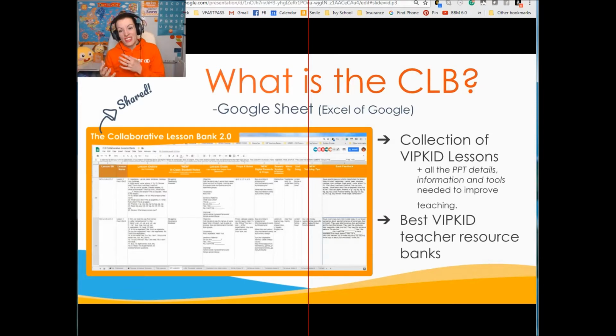Now, the other thing is that it has all the best VIPKID teacher resource banks. So we have digital resource banks, tips and tricks. We have Google Slides. We have all these resources that whenever I see the best things or people say, hey, I made this, then we add it. So rather than looking for all the different things that could be hidden in the depths of Facebook and the teachers and the Hootong, here's your one-stop shop to find all these great resources to help you teach a little bit better and easier and save your time.